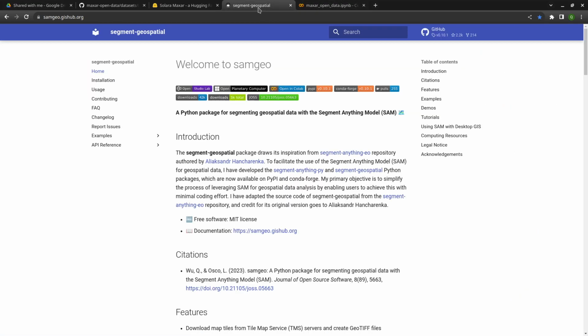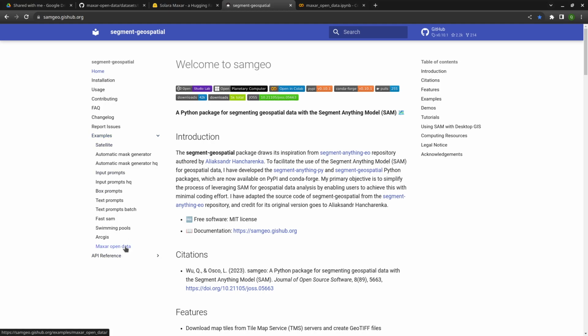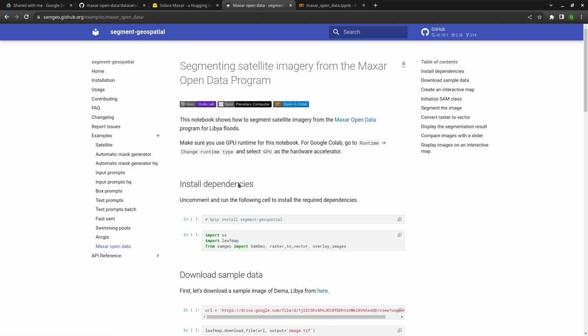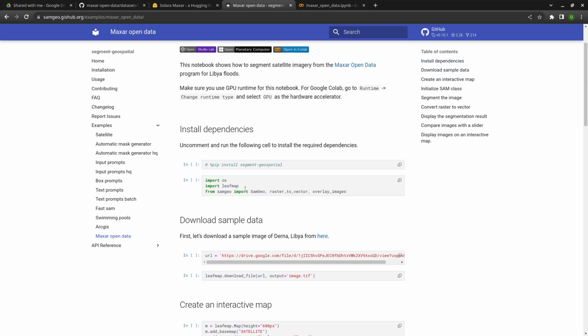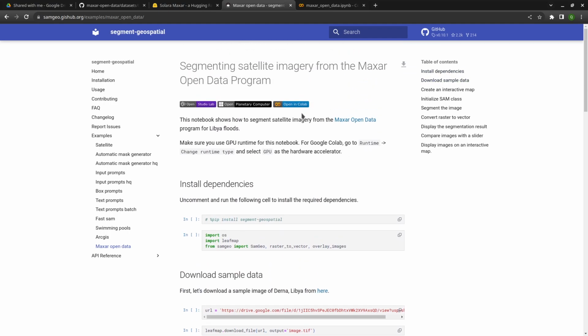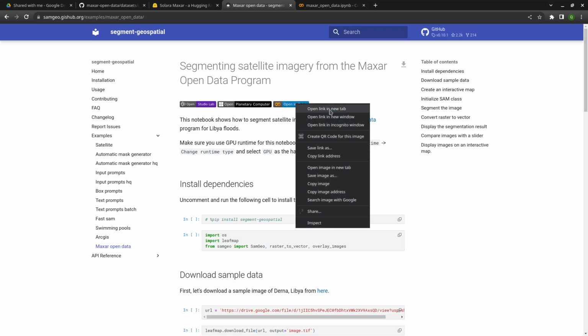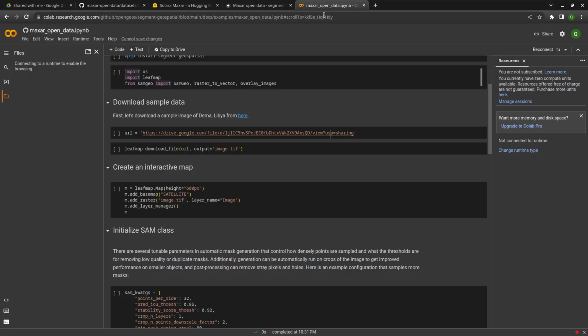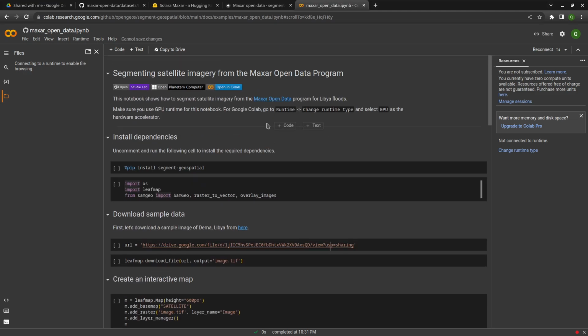So next, let's get the notebook. You go to the segment-geospatial documentation. On the left side, click Examples, then Maxar Open Data. This is the notebook we are going to use for the segmentation. You can directly run the example in Colab. Just right click, open a new tab, then open this one on Google Colab.